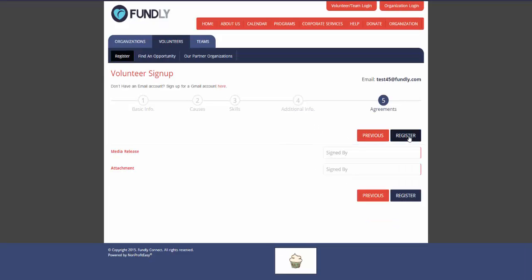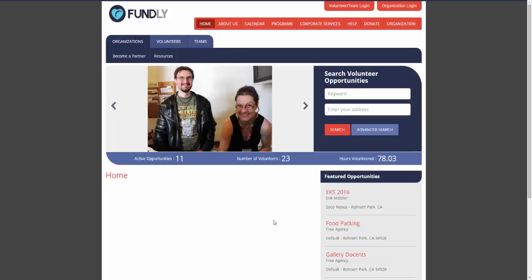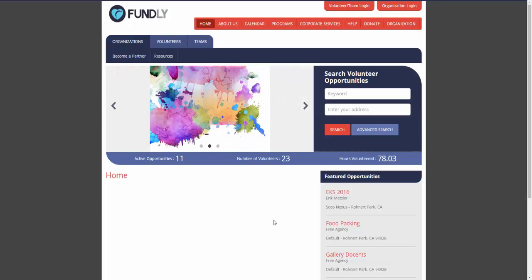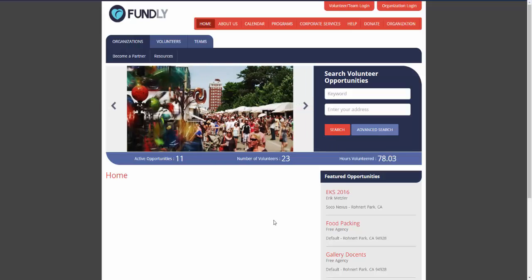And then lastly, there may be agreements that you're required to agree to during the registration process. Go ahead and review these agreements and then electronically sign. When you are done, go ahead and click the register button and your account will be created and a verification email will be sent to you. Once you're registered, you can start reviewing, searching for, and applying for opportunities.